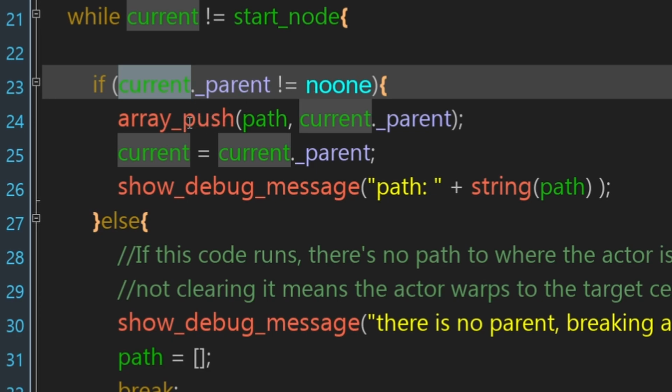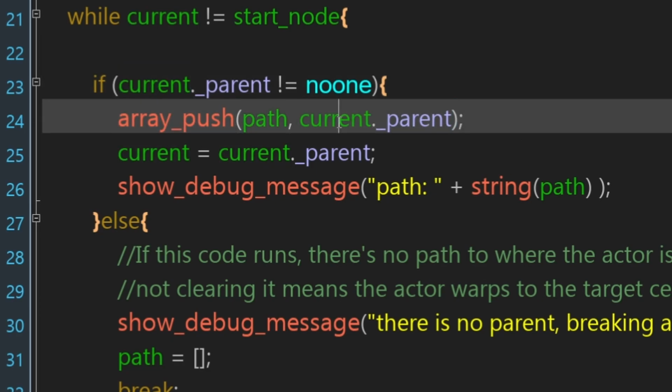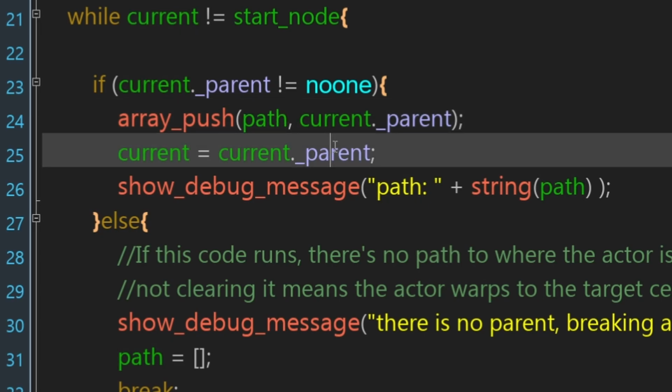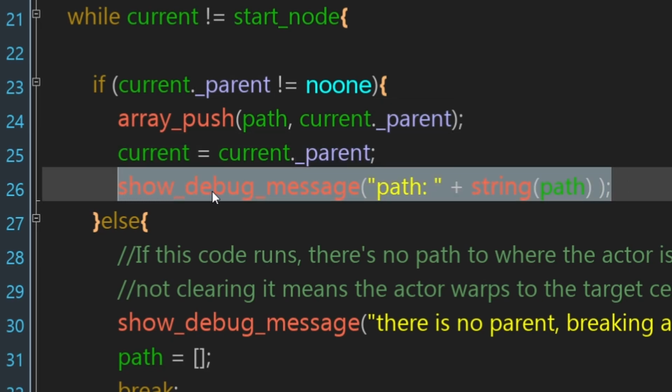So as long as there's a parent, add that parent to our path and set the current as the last node parent. And we're going to be showing the value of path, which shows you all of the entries of the array so far.